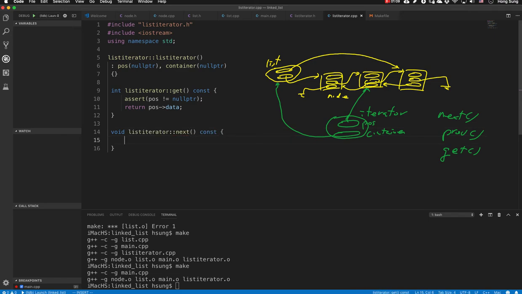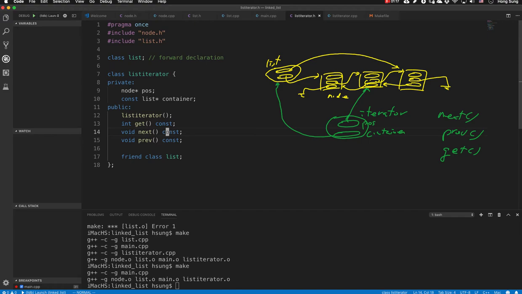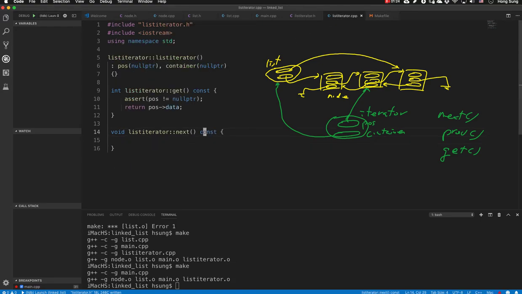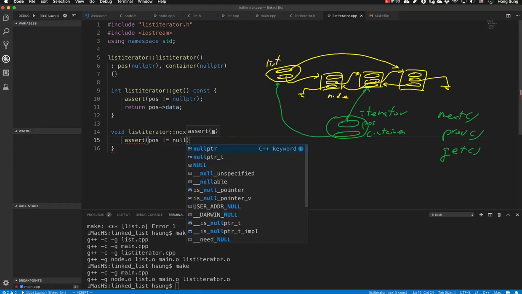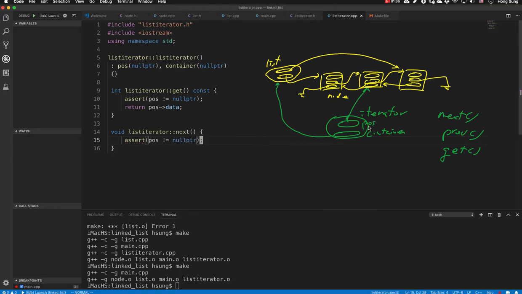So the next function actually changes the position value, so it cannot be const, just a regular function. So what we do is assert that position is not null pointer. If currently this is pointing to nothing, then we cannot move through the link. Otherwise, we can move to the next node.